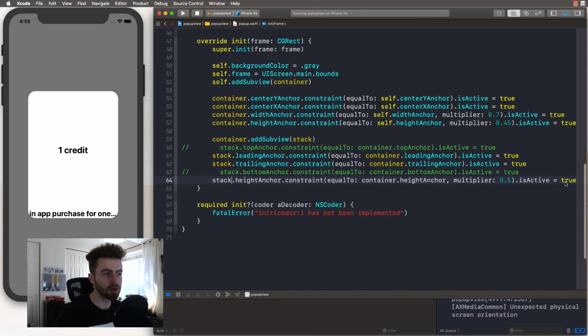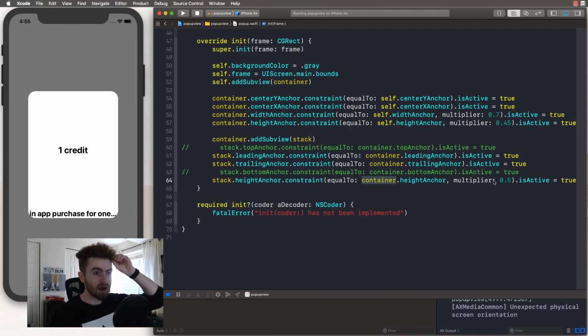Okay, now if that was really confusing, let me explain. So what we're doing is we're taking the stack, and then we're saying, okay, we want to modify its height anchor, right? And then what we're going to do is set that equal to the container's height anchor times 0.5. So about half the height of the container, which will leave it pretty good.